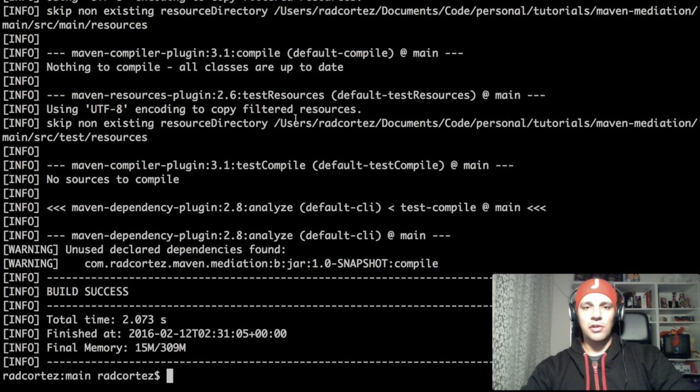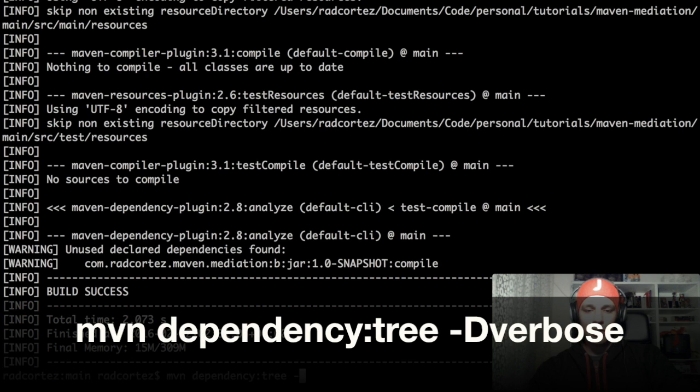Maven also has something called Maven Dependency Mediation. Maven Dependency Mediation is used to filter out dependencies that are exactly the same but with different versions. So you can actually see if Maven is trying to do any dependency mediation by doing dependency:tree and then -Dverbose.